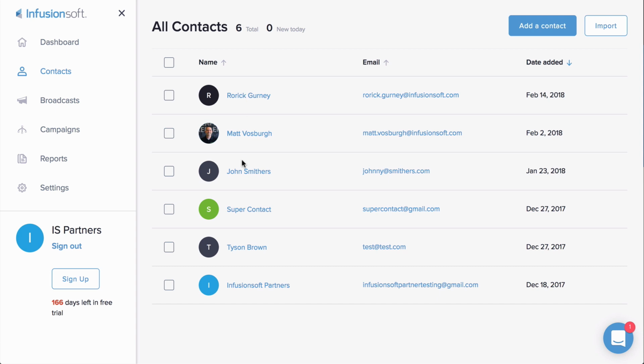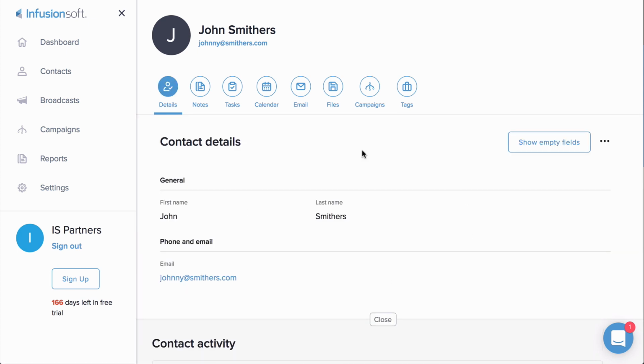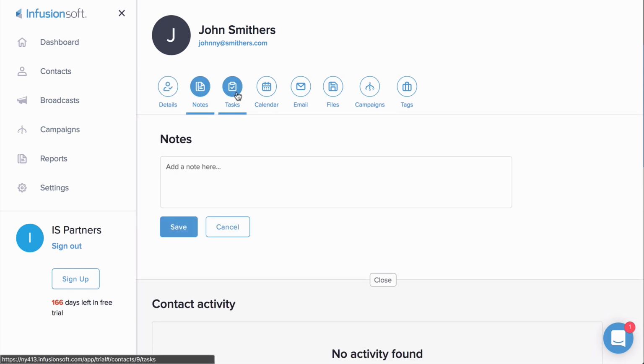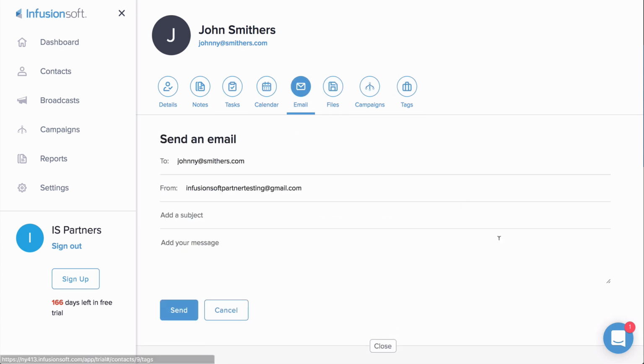If we click on one of these contacts, you'll see that the contact record is designed in a much better, more usable way. I've got activity here. I can go to the contact details. I can look at notes. I can look at tasks. I can look at the calendar. All of those details are right here.